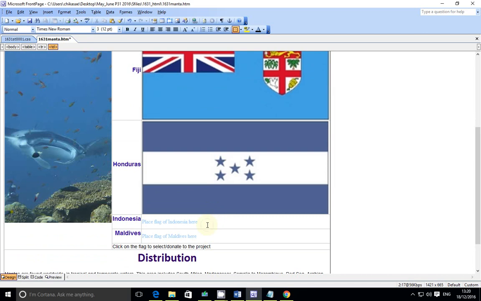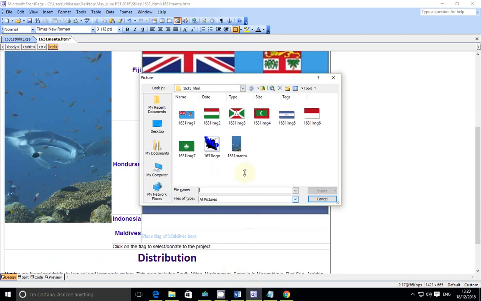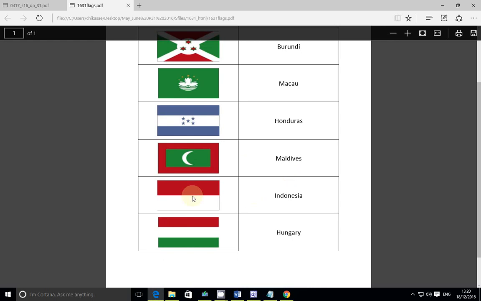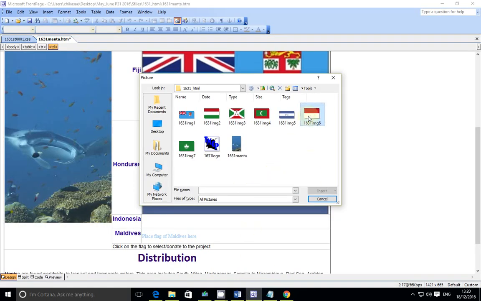Let's go ahead also and put in Indonesia. Insert. So let's go here. Indonesia is this one, red and white. Okay, red and white, this one.